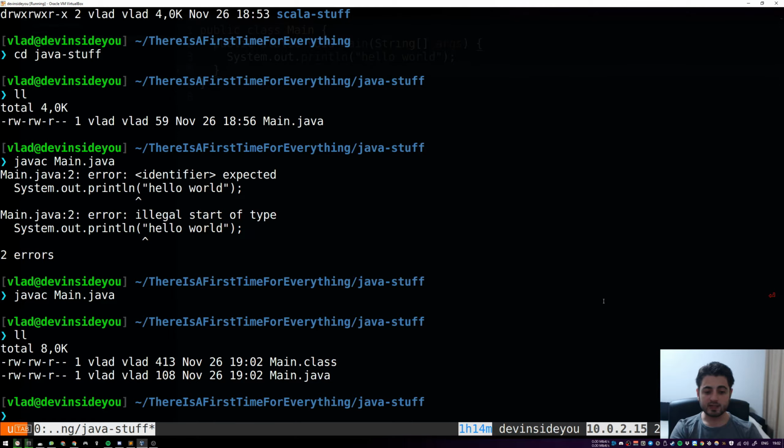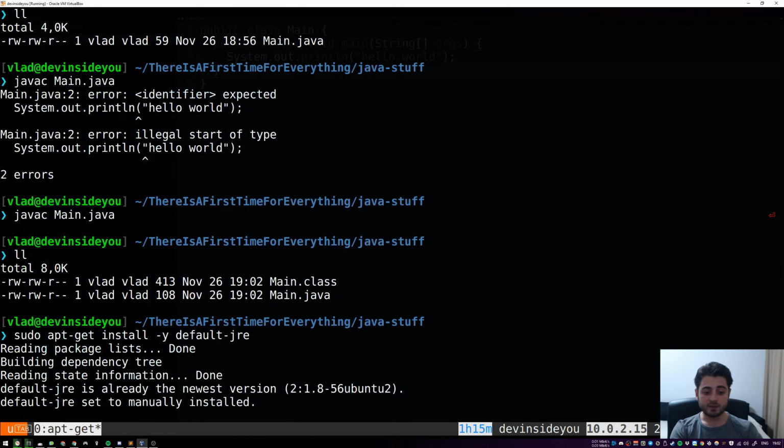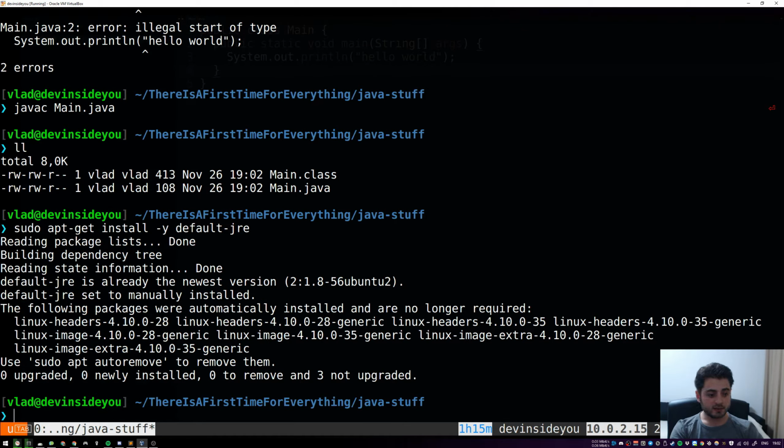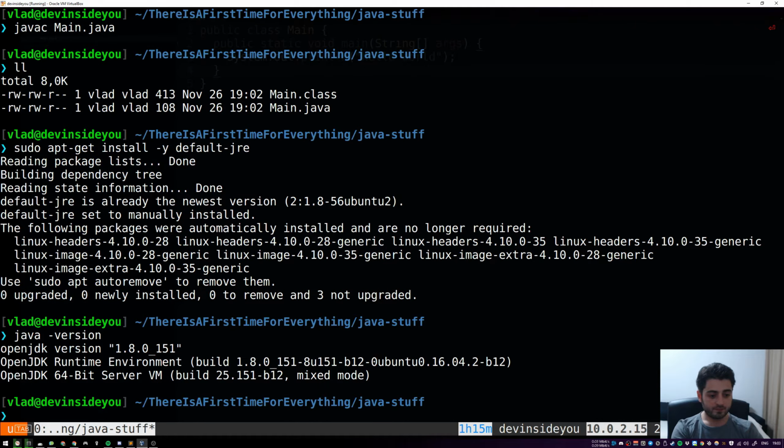So now if I type ll, we actually have this main.class file. So it actually worked without the Java runtime environment. So we didn't actually install Java. So let's go up again and find the command that installed the Java development kit. And all we need to do now is to say, instead of the Java development kit, we need the Java runtime environment. And we're going to install that. Oh, I guess the Java development kit also installed the Java runtime environment. Let's see, java -version. All right, there we go.